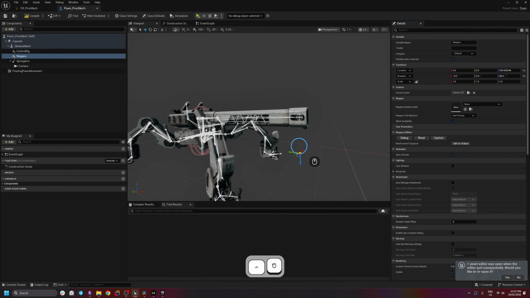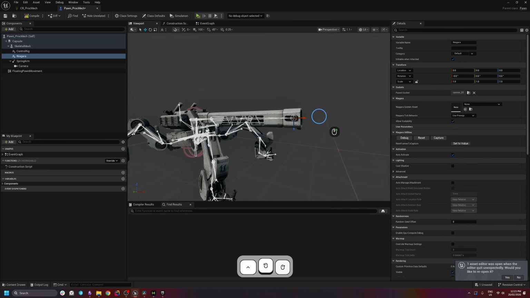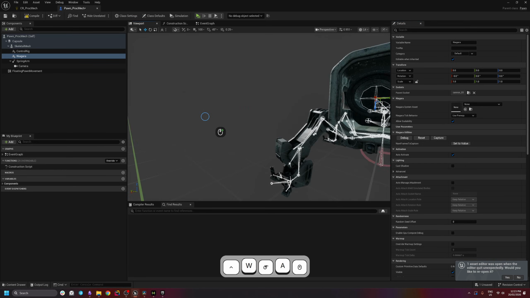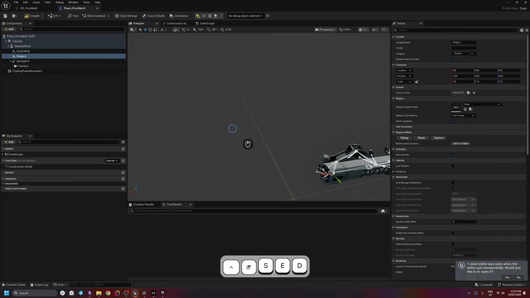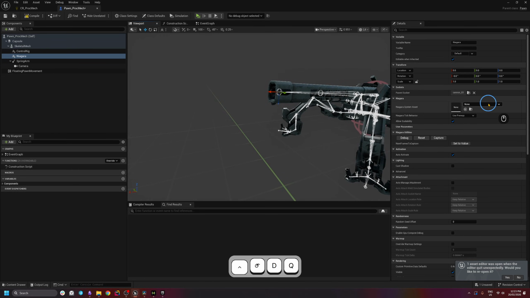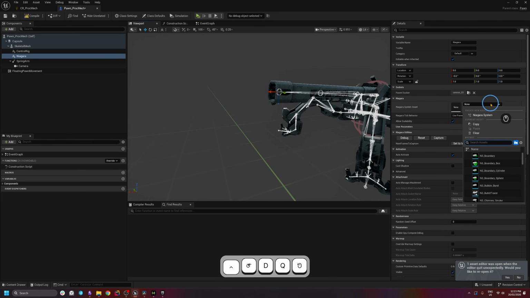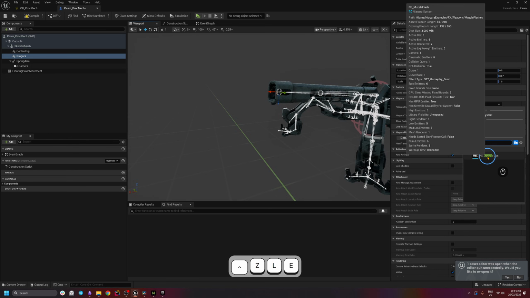But you'll see it's offset because when we dragged it onto the skeletal mesh, it took on that 90-degree rotation and that vertical offset from the mesh. So all we have to do is just reset these values here and we should be good to go. So now the system is in there. We can choose the effect we want to use. So I'm going to search here. And if I search muzzle, I can see muzzle flash. So I'm going to click that.